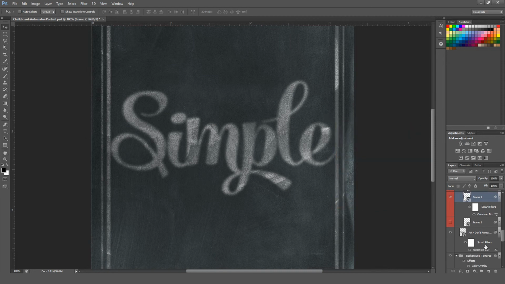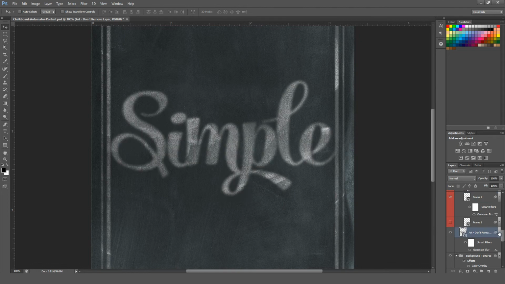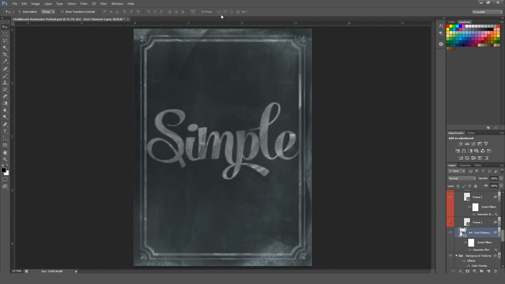And then do the same thing on this art folder just below the frames called Art Don't Remove Layer. Just check that down arrow, double click on Gaussian Blur. We used 2 before, so I'll hit 2 again, and you can see that it sharpens up our type quite nicely. So that's it for the instructions here.